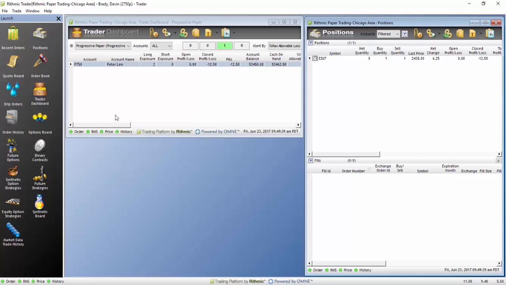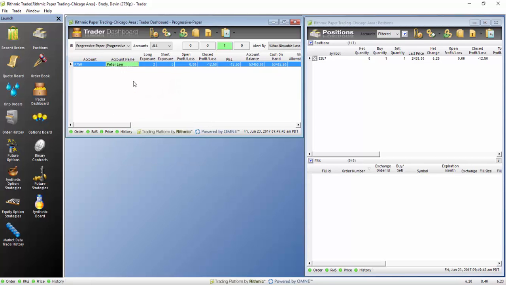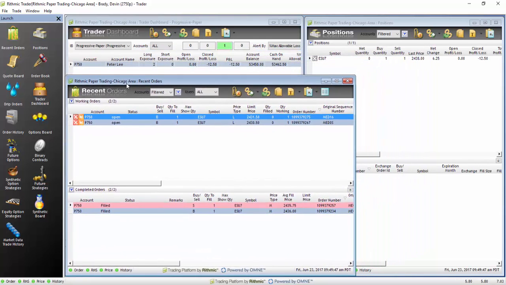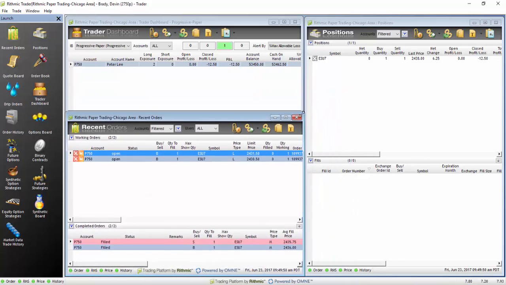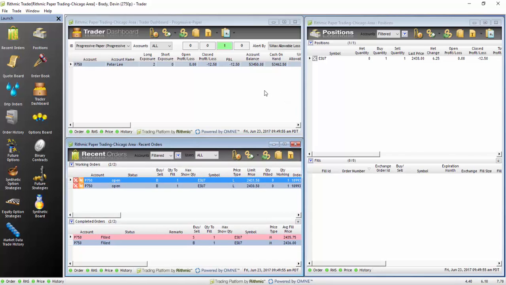Now right-click again, and this time click on Recent Orders. This will show you all your working orders as well as filled orders. Keep in mind that keeping track of how much you've gained and lost during the trading day is critical information that has a direct impact on your risk management strategy.